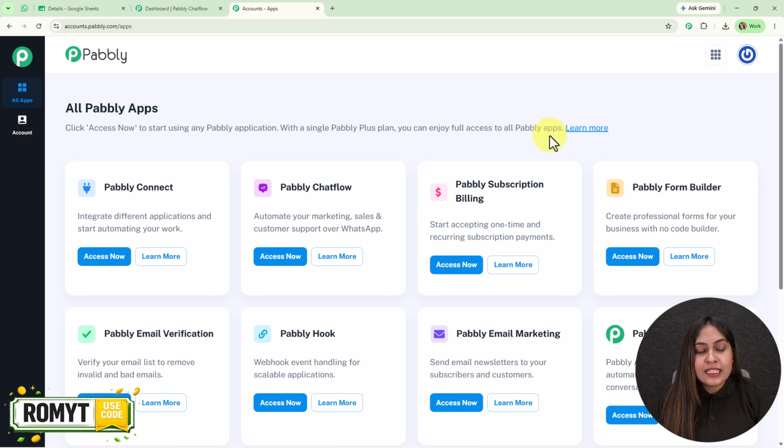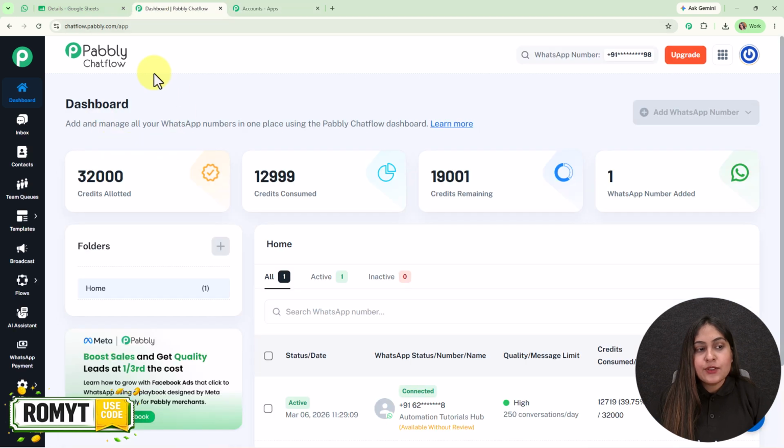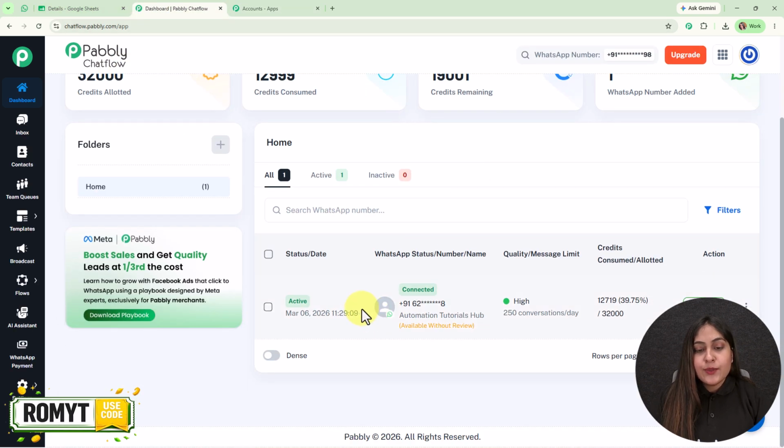Okay, so now after signing in, you can see the Pabbly apps menu where you can see all the applications of Pabbly. From here, you need to access Pabbly Chatflow by clicking on Access Now, and it will take you to the dashboard of Pabbly Chatflow. You can see I've already connected a WhatsApp number inside my Chatflow account. So to learn how to connect yours, you can watch the tutorial available on our YouTube channel or in the description box below. Not only this, let me tell you that it offers some amazing features that are available over here in the left sidebar. So if you wish to learn about any of the features in detail, then you can watch the tutorial available on our YouTube channel or in the description box below.